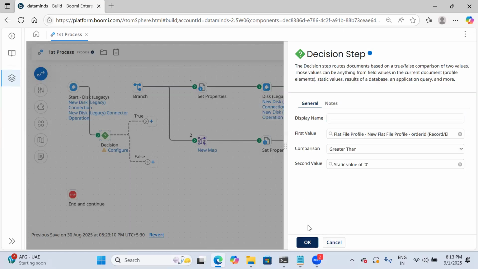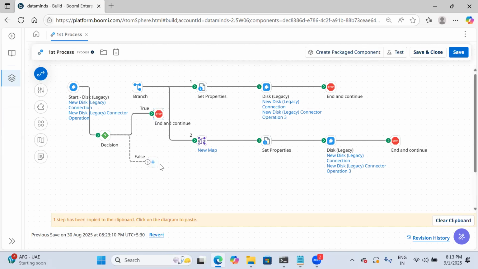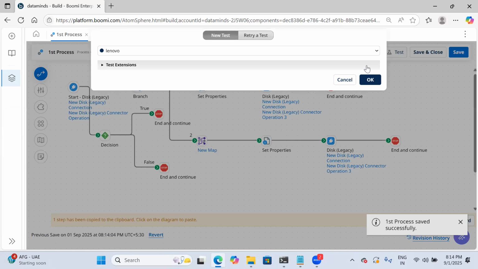Now here I have applied the condition. I am going to click on it. Now here itself I am going to test whether I am going to get the desired output or not. I'll save this one. Now I am going to test the process.